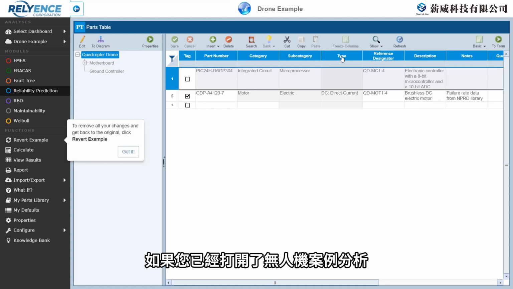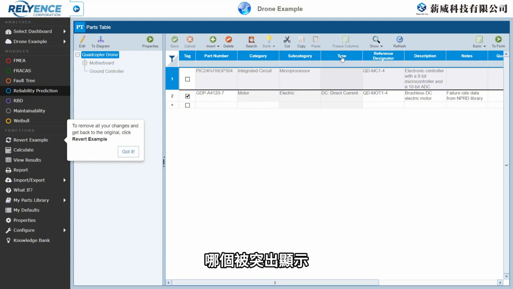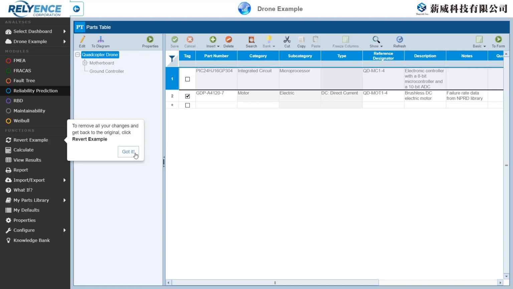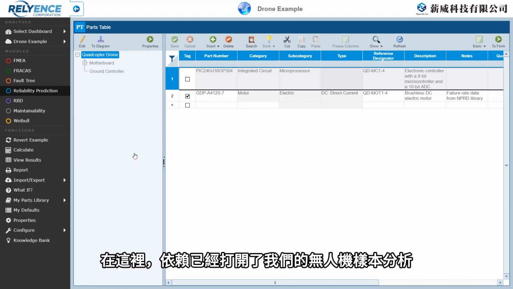If you have already opened the drone example analysis, you can easily remove all of your changes by clicking Revert Example in the sidebar, which is highlighted in the message that Relyence is now showing. This is not necessary in this case, so I'll click Got It to clear the message. And here Relyence has opened our sample drone analysis.